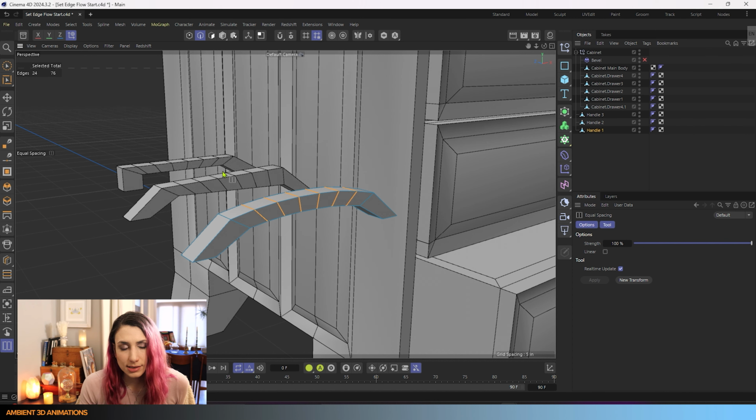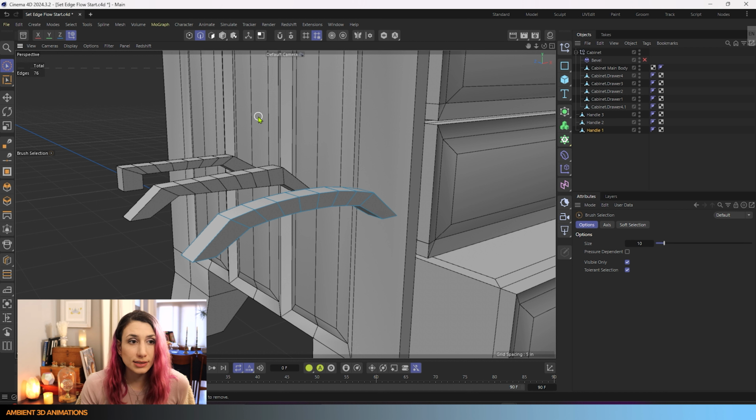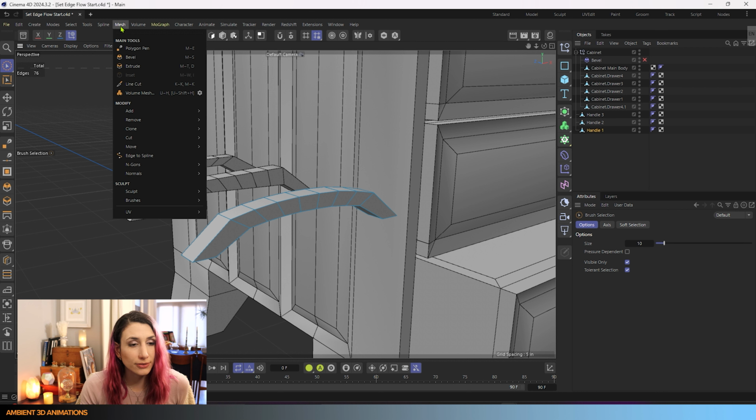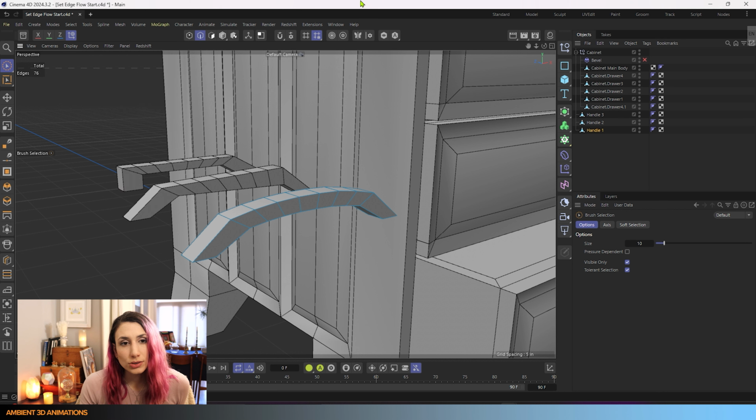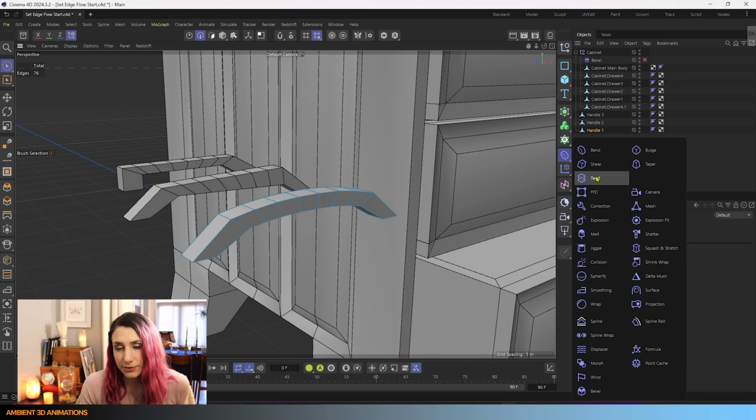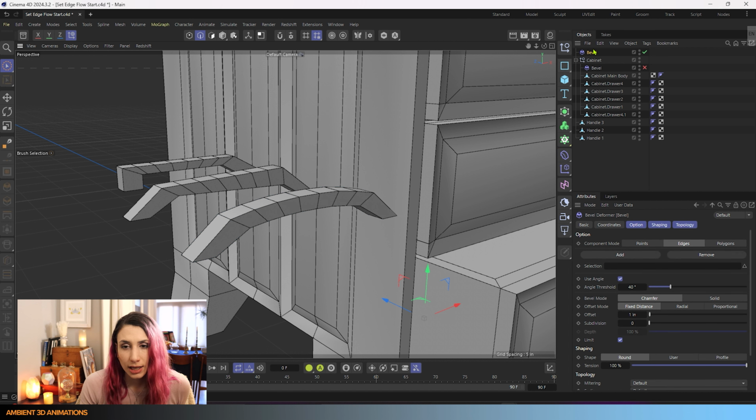So that's the first part that I'd like to go over. Now we have this nice looking handle here. If we want to also bevel these edges, we can do that as well with the bevel tool inside the mesh menu that we've gone over before. The hotkey for it is MS. You can also try using a bevel deformer, and we'll definitely cover this more in depth in the future.